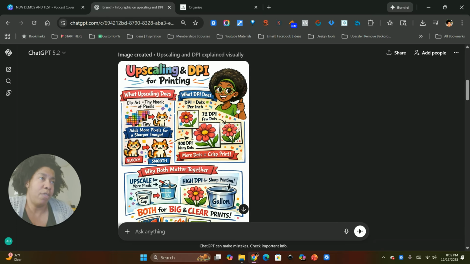So I had it make me this infographic, and basically what upscaling does is it adds more pixels for a sharper image. So if you don't want your clip art looking all grainy and grimy like an 80s TV or a 70s TV show, you want to make certain that you have a decent size piece of clip art. The more pixels that you have, the smoother it tends to be. But that's not all. You also have to do the DPI. The DPI and the upscaling go hand in hand.